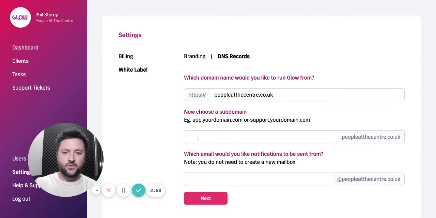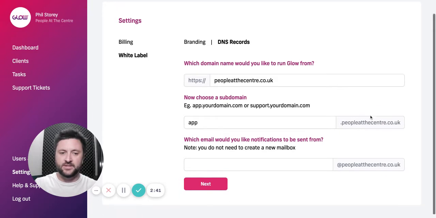And what it's asking us in the next question is, what subdomain do we want to run it off? Because obviously, it's very likely that the www would be your actual website. But for your WordPress management app, perhaps it's going to be something like app. And as you can see, it's already got the .people at the center on the right-hand side here.